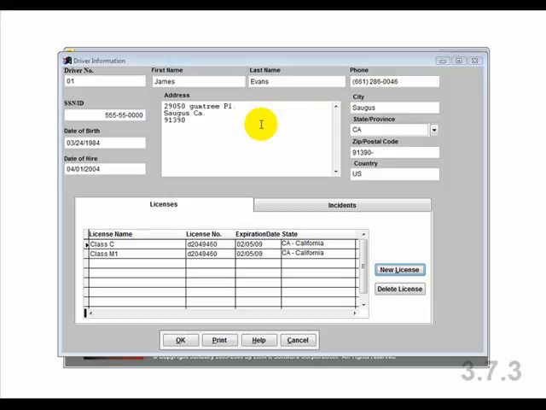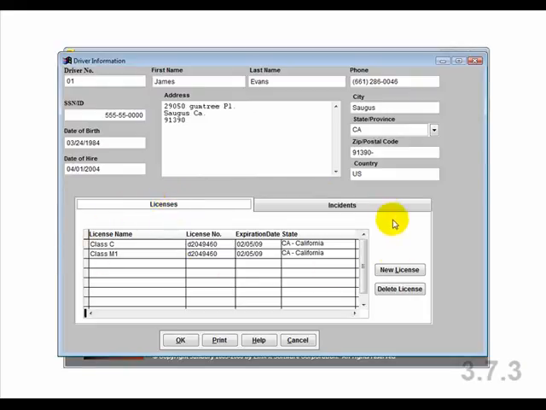Now we'll demonstrate how to enter the licenses for your drivers. At the lower part of the screen at which you enter or edit a driver, you'll see two tabs, Licenses and Incidents. To enter licenses, make sure the Licenses tab is selected by clicking on it if it hasn't yet been selected. With this tab selected, you'll see the list of licenses for this driver.